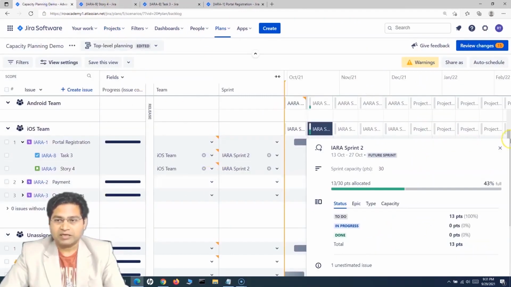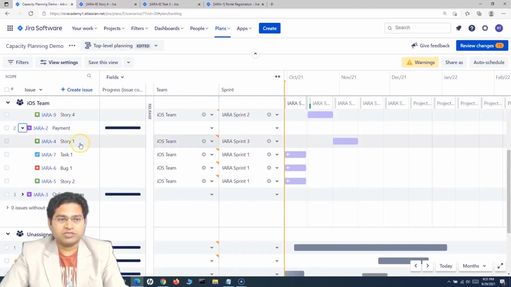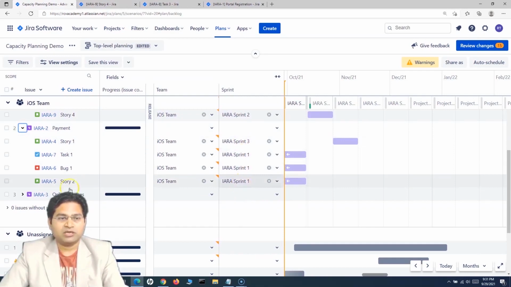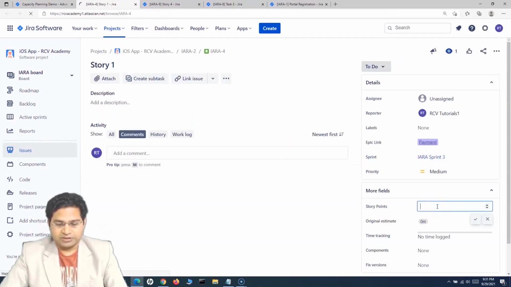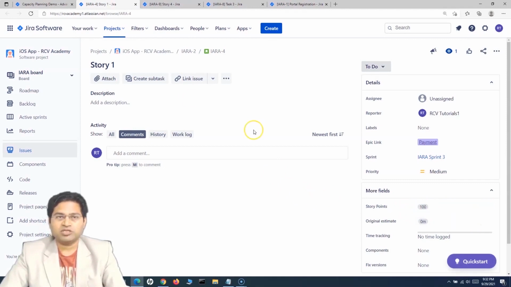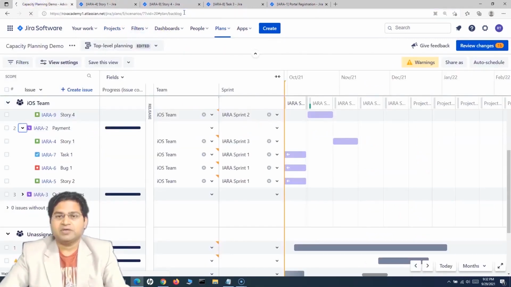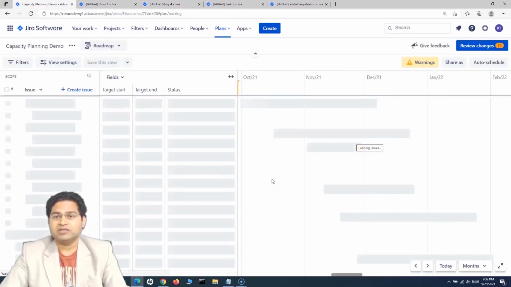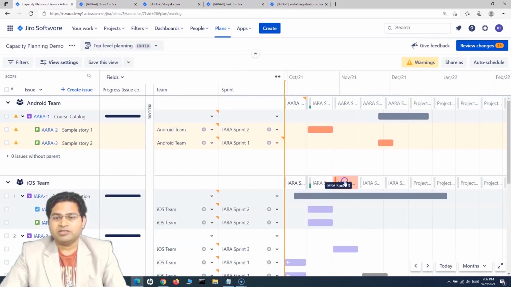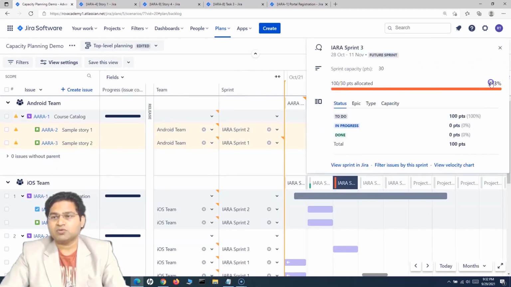So let's go back and see some other stories. So this one, say for example, is sprint 3 and these all are sprint 1. All of these haven't been assigned story points, you see. So if I assign, hypothetically, 100 story points, I just want to show you that if the allocated story points for a sprint exceed the capacity, you will see a warning that this particular sprint is out of capacity. So this is over 333%. Capacity is 30, but the allocated points for this sprint is 100.